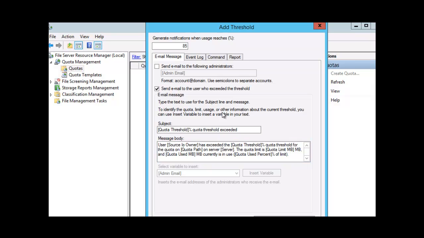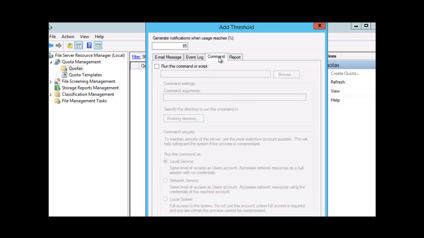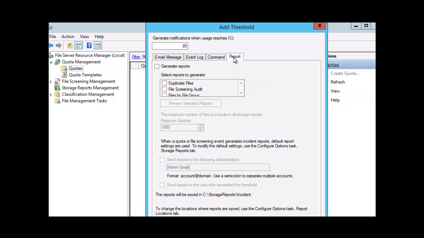If you don't want to send an email message, you can log the event, something that we did in the NTFS. You could go to command here, and you could run a script, or you could put out a report. So the File Server Resource Manager has a lot more flexibility than the NTFS.